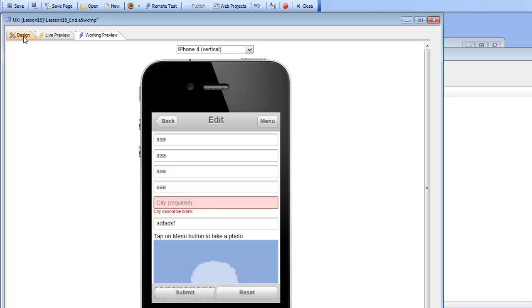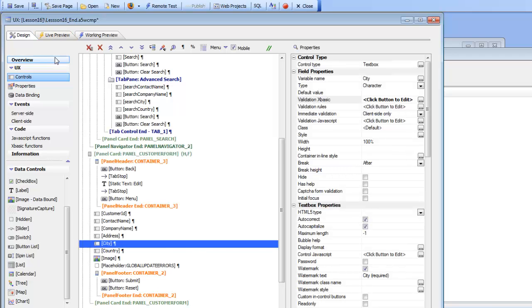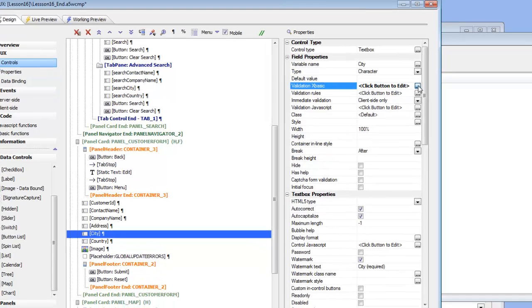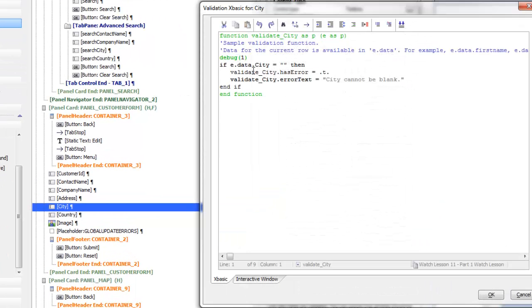So what we've shown here is how you can write your own XBasic to validate the data at a field by field level. And of course this XBasic here can be as complex as you want, and you can also reference other values that were submitted. So for example, inside your XBasic code here, you could be referencing e.data.companyName or e.data.customerID, etc. So you can see how you can build much more complex validation expressions.